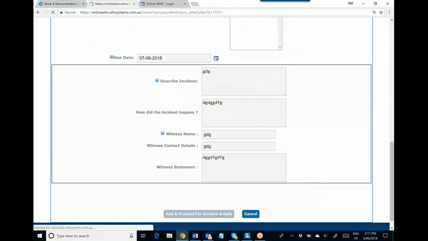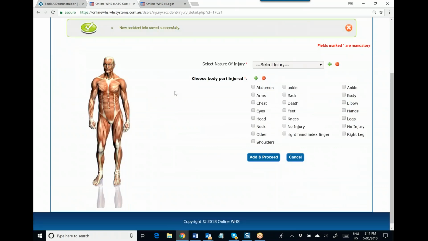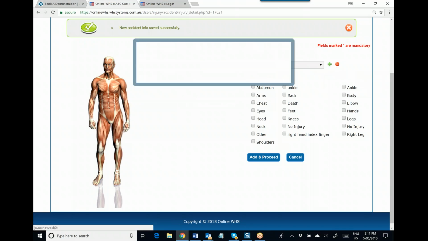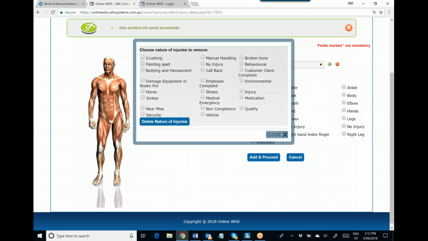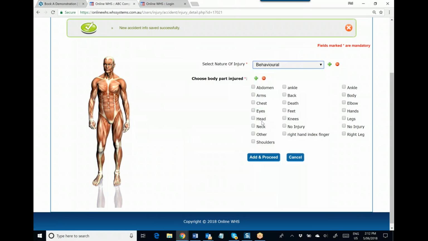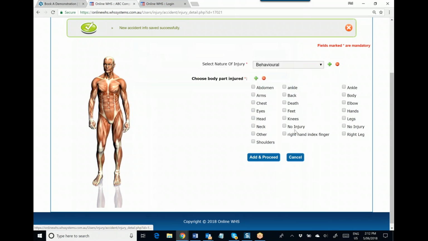Let's go add and proceed. Now it actually takes you to the nature section and the body part. Again, you'll see this green plus sign and red minus sign, where you can add your own body part as injury type, or you can get rid of ones that you don't want. So let's just select one. Then you're looking at your body part here, and again, you can deactivate or add. A lot of clients like to break it down to right arm, right hand, left hand, even down to the fingers sometimes, depending who they are.